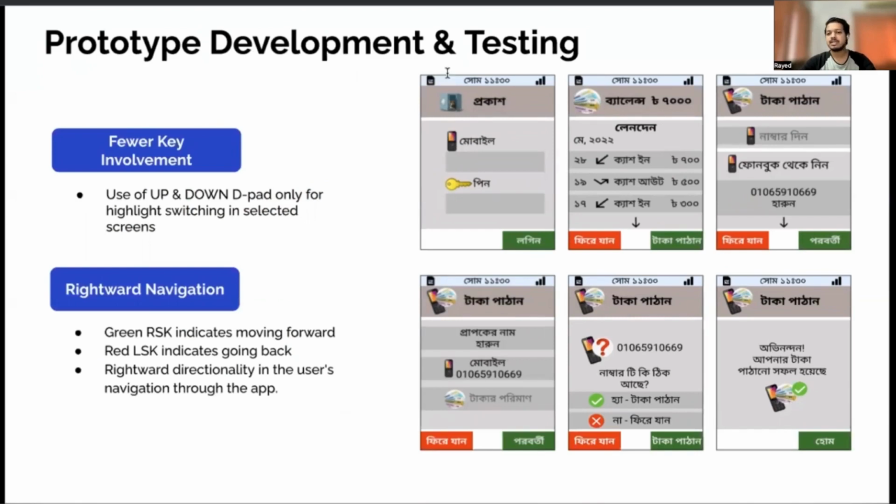The final prototype that we developed after addressing these issues has 6 screens. The app has been designed to be simple to navigate using the left and right soft keys and the up and down D-pads. The green and red colors on the soft keys have been used to indicate rightward navigation, with the green right soft key moving forward and the red left soft key moving backward.